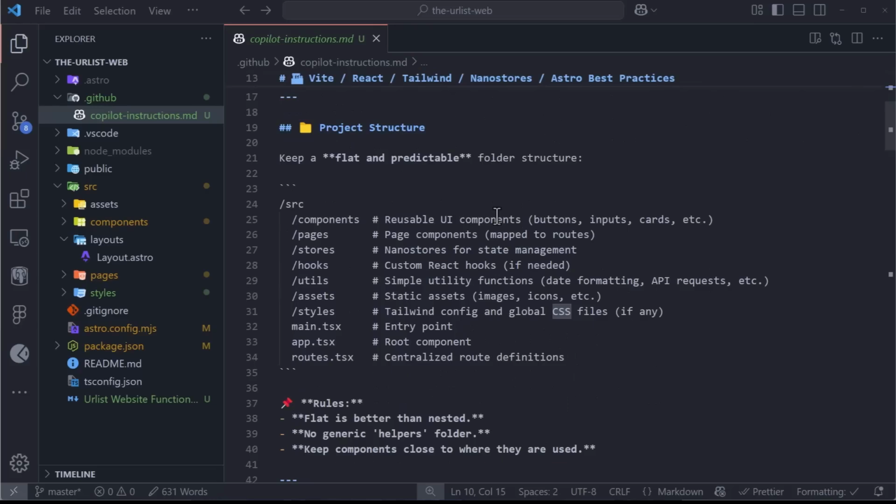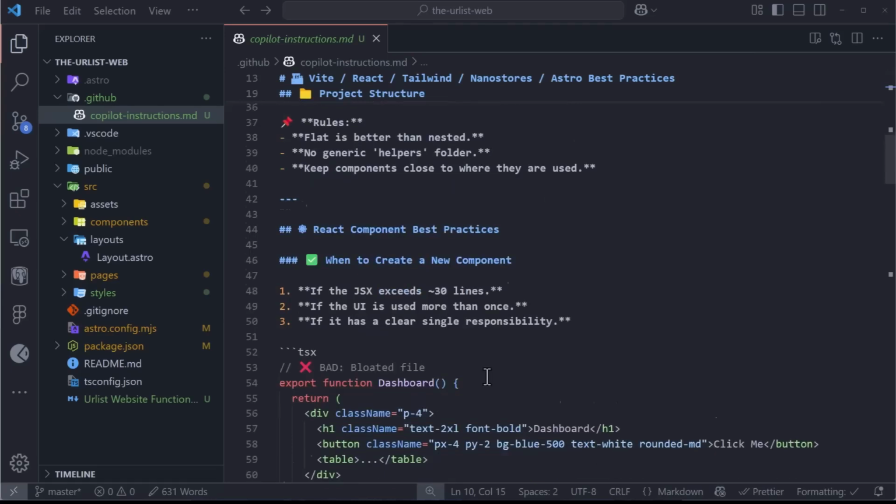Now, where did I get this? I generated it with AI, and you can too. Just go out to any of these AIs and ask them for best practices for the application stack that you're building, and it's very capable of generating it, and then you can just go tweak it to your liking.